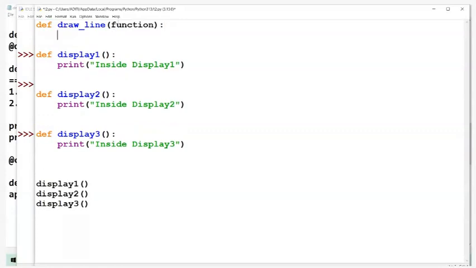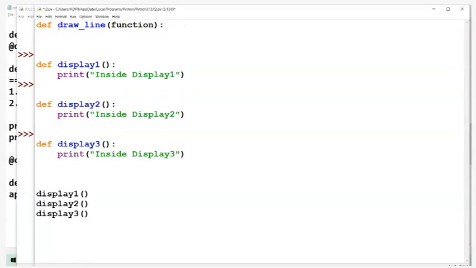Now this decorator will receive one function. Which function? The function which has to be decorated. Okay, so this decorator will receive one function. Which function will it receive? The function which has to be decorated. Now drawline is the name of the decorator, right? This is receiving a function, and now this function has to be decorated, right? But how is it decorating it? By writing another function.